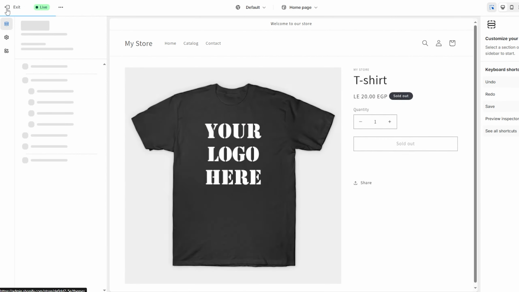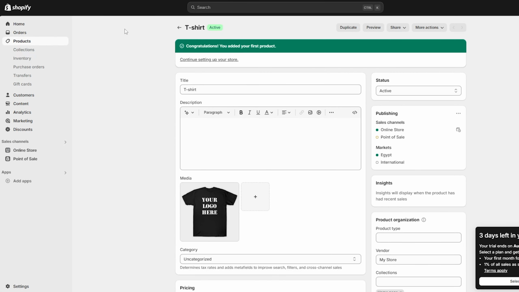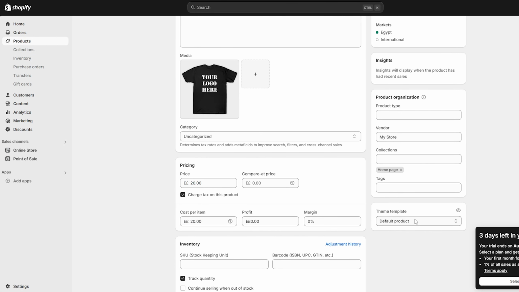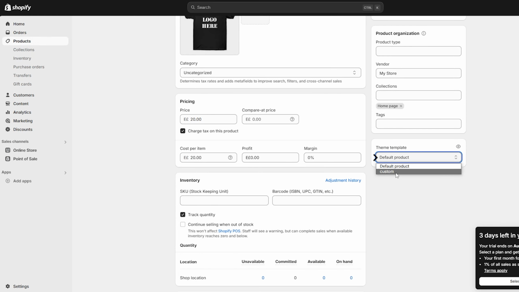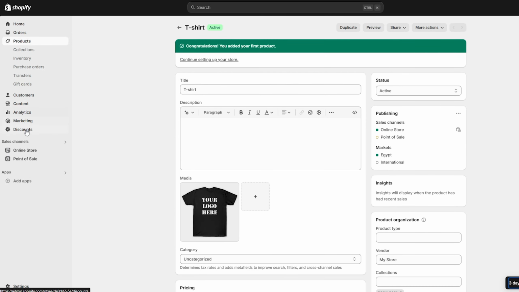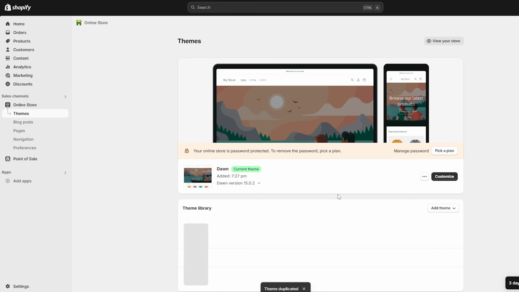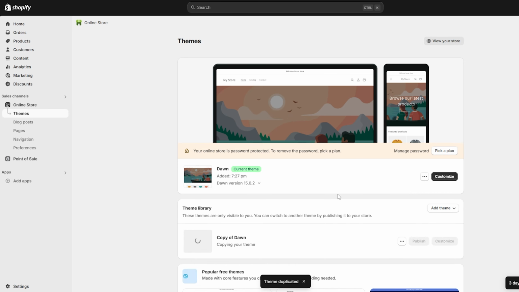And now what you should do right now is to simply click on exit, then click on products right here. Then you can simply open any product that you have, then scroll down till you find here and click on theme template and click on custom. And after you finish, you can simply click on save. Now let's go back into our themes and let's now modify our custom theme. And in order to have a backup of your theme, you can simply click on these three horizontal dots, then click on duplicate. And this is just in case we have made something wrong. We can simply go back and choose the backup theme.